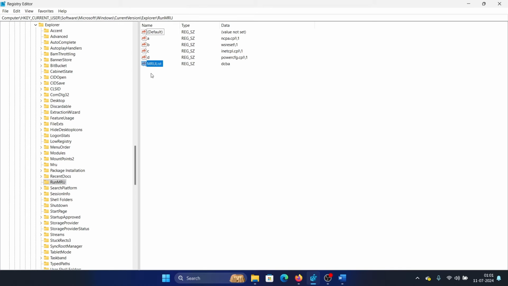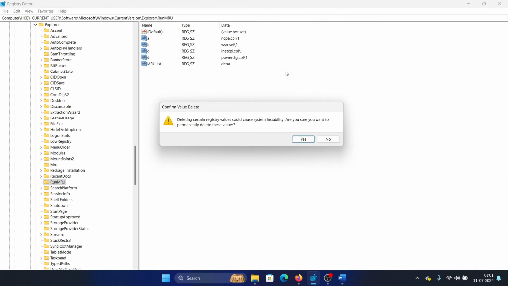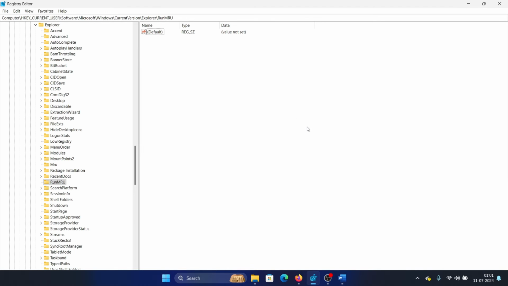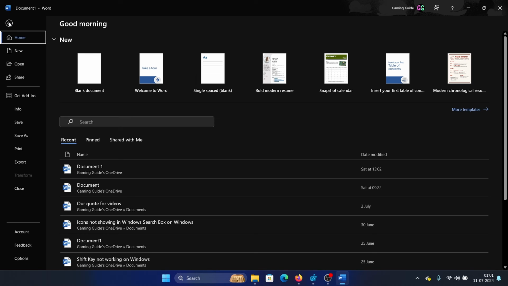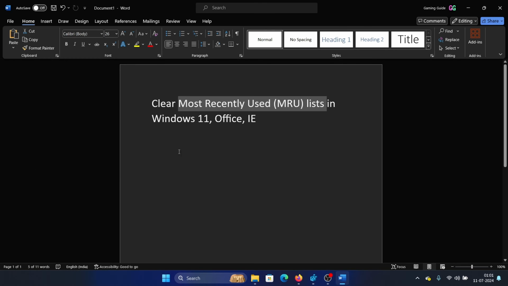Select all of these except for default. Hit the delete key and then click on yes, and all of this history is done. Obviously you will have to restart your computer first. It will still show it. You will have to reboot your system, and then all of these most recently used lists across Windows will be gone.